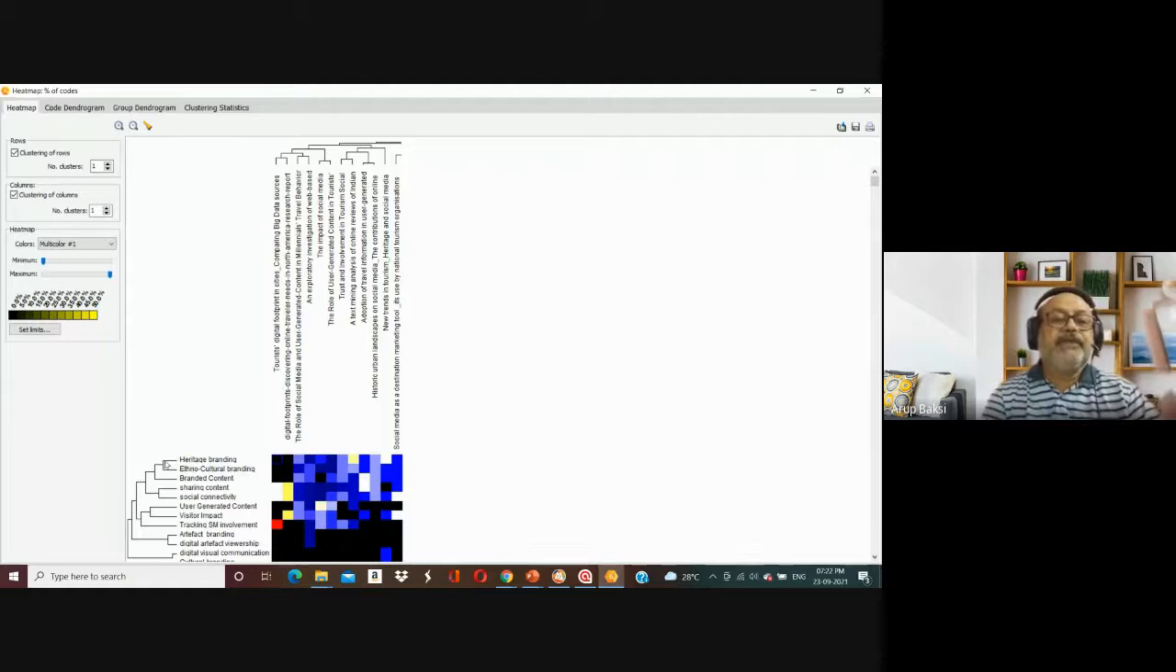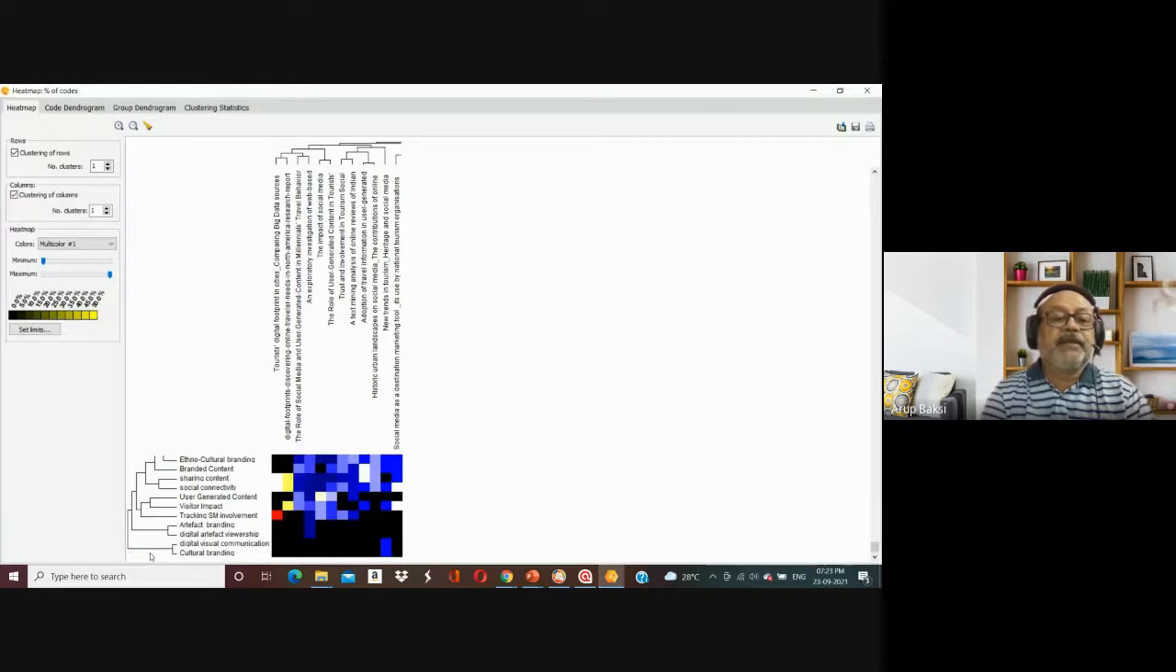So the clusters that have been formed at the initial level, like heritage branding and ethnocultural branding, or the artifact branding and the digital artifact viewership, these are very strong clusters. But if you go to the later stages, you will find clusters which are not very strong. So the cultural branding with, say, the visitor impact or the tracking of the social media involvement. These are the clusters which have taken place at the fag end of the agglomeration process. So at the initial phase, clustering is very important to report in your papers and your thesis. Okay, so digital visual communication with cultural branding.